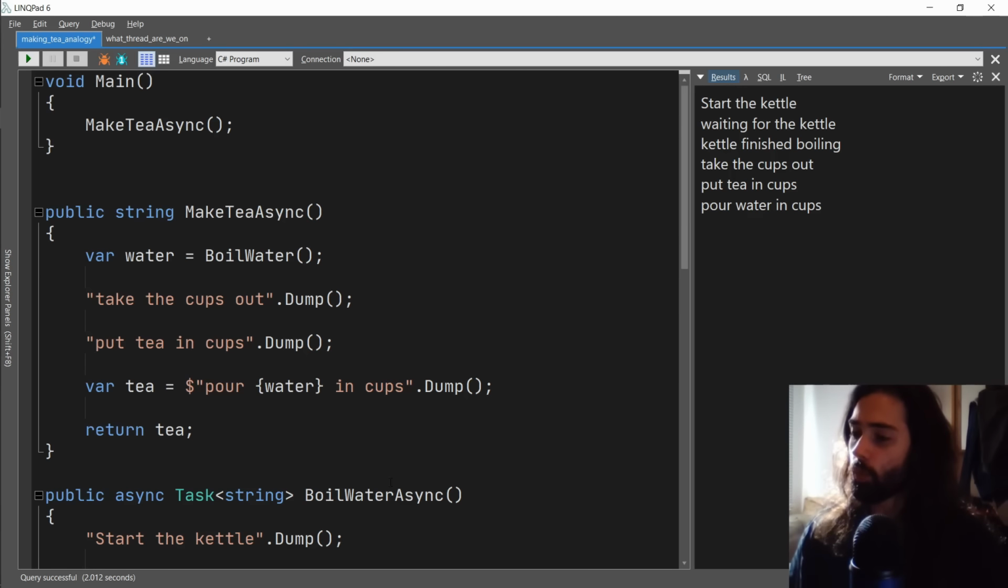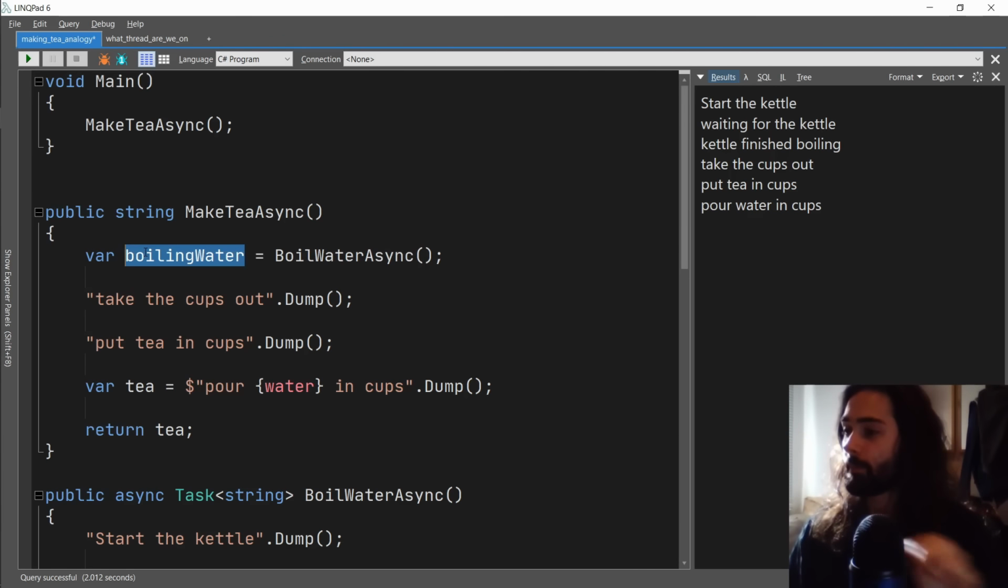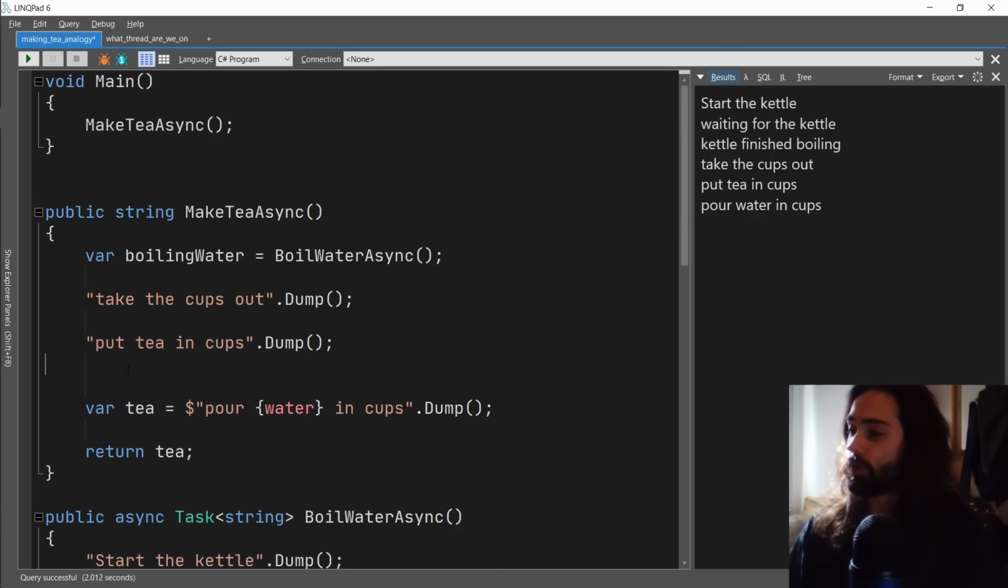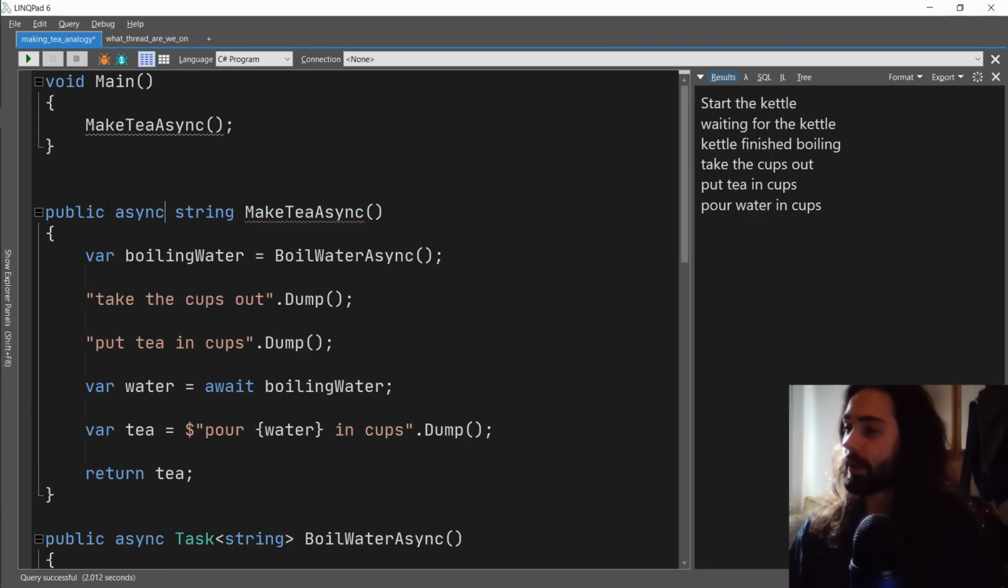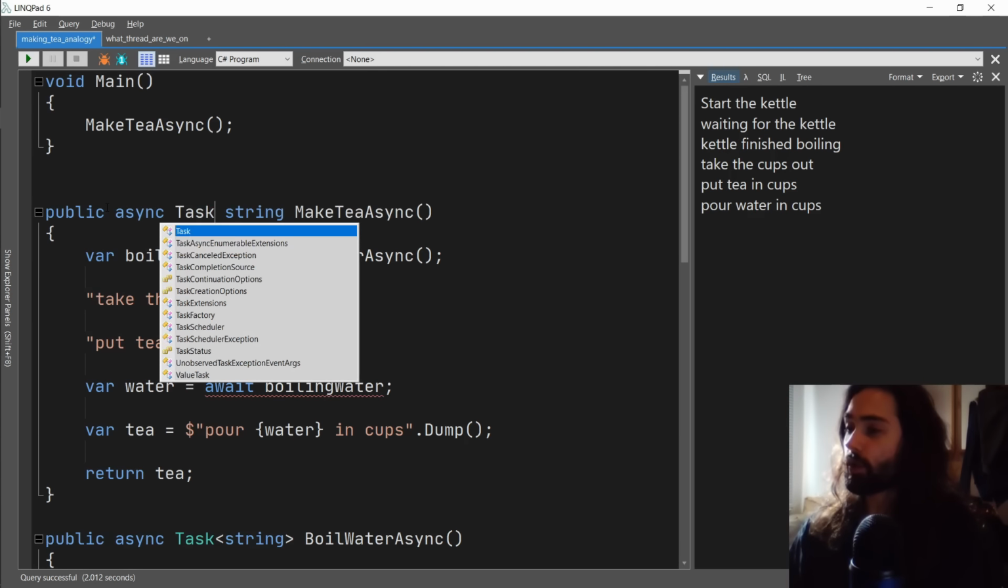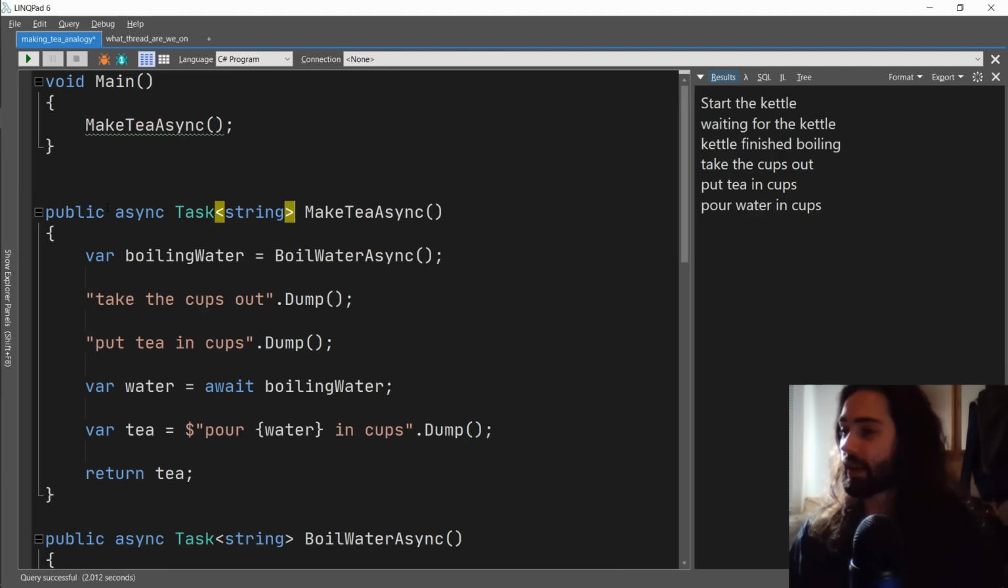So boil water, we actually want to call boil water async now. And what we get is a task. This is a boiling water task, okay? And what we actually want to do is once we have finished putting tea in our cups, we want to get the water by awaiting boiling water. Okay, and again for this we will need to make this an asynchronous task, and we're just gonna go over what a task is in a second.